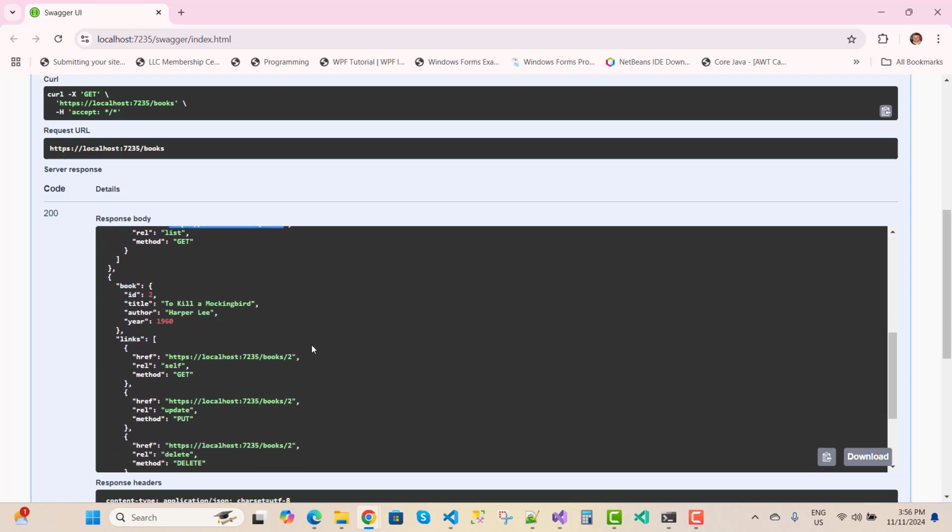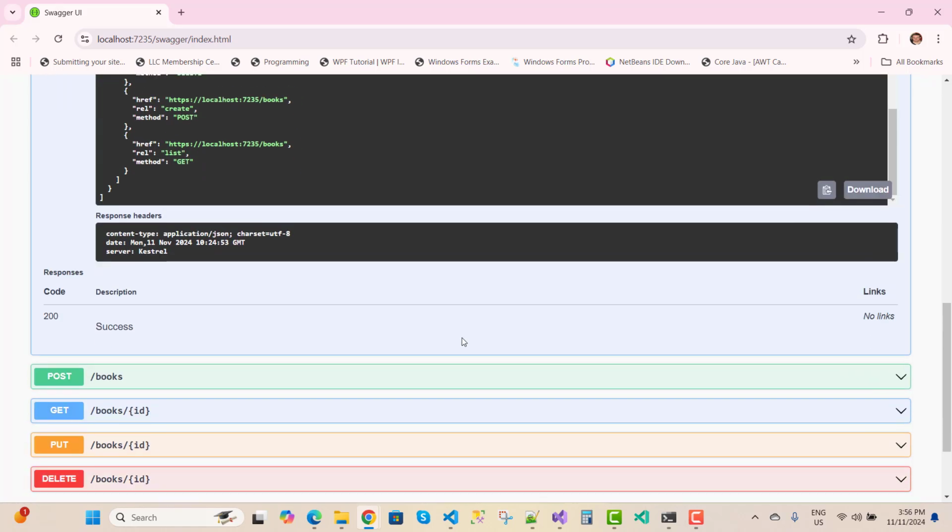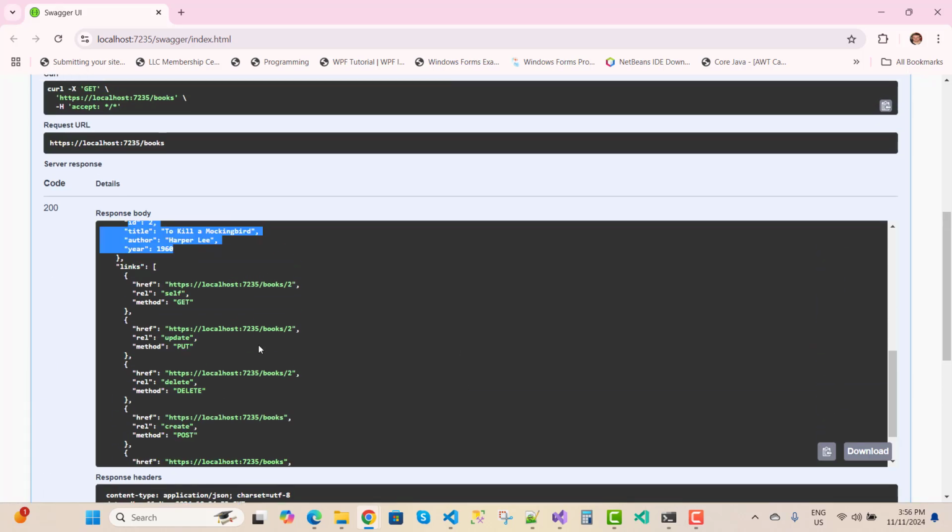So without hypermedia, you can't say it is REST. Okay, so you can say it is REST, with ID, title, author, and year. Okay, now how to implement and how to return links in a minimal API, or how to integrate HATEOAS and Hypermedia in a RESTful API.